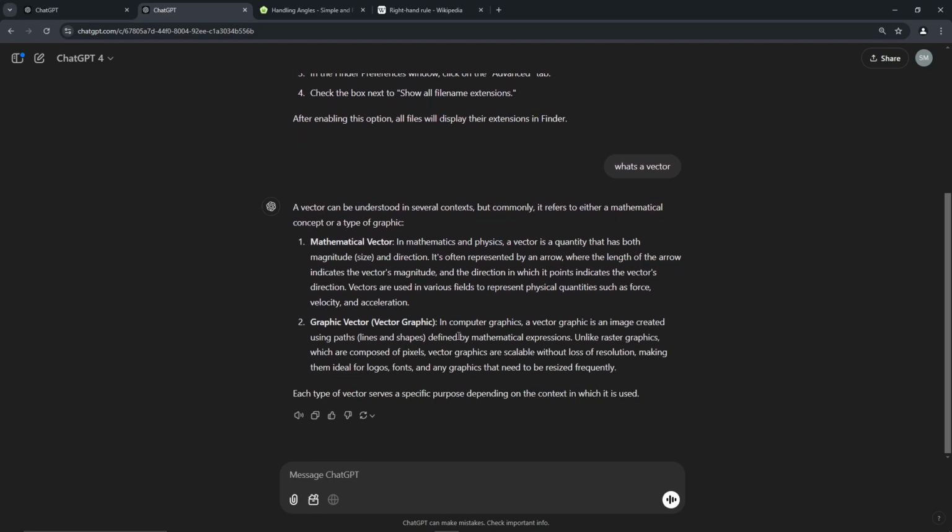Graphic vector. In computer graphics, a vector graphic is an image created using paths, lines, and shapes defined by mathematical expressions. Unlike raster graphics, which are composed of pixels, vector graphics are scalable without loss of resolution, making them ideal for logos, fonts, and any graphics that need to be resized frequently. Oh, I think it's actually a mathematical vector now that I look at that, because this is for graphics.